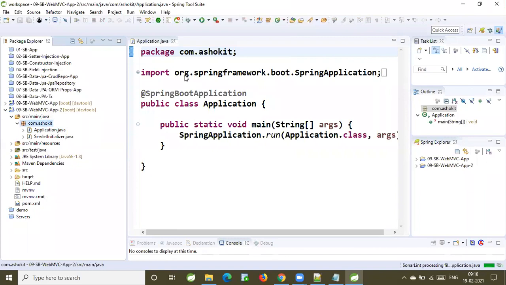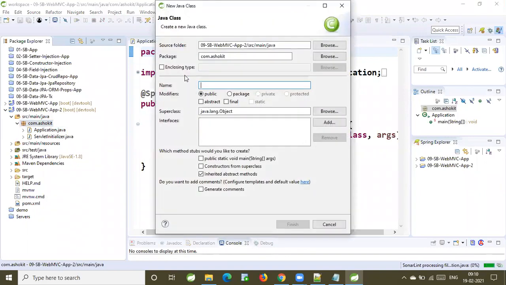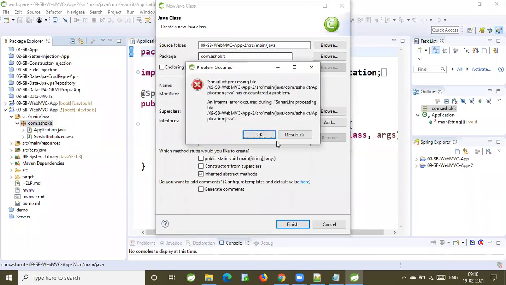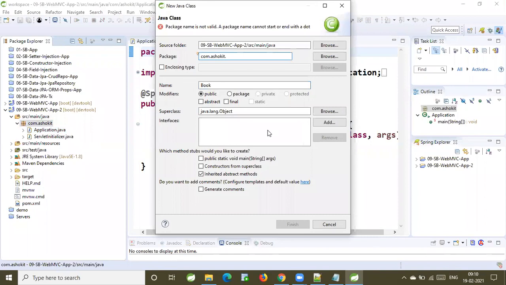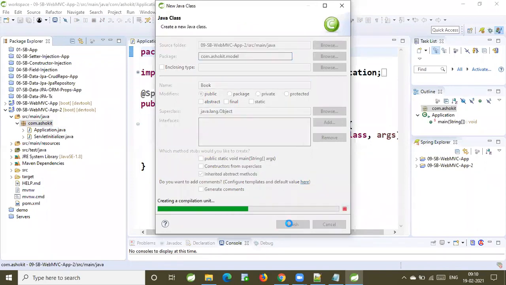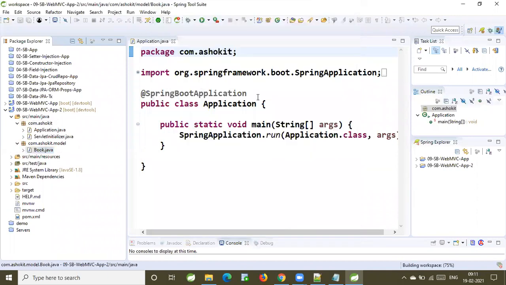I'm taking the class name as Book. You can take any class here which is used to store the data. This Book class I'm keeping in a package called model.